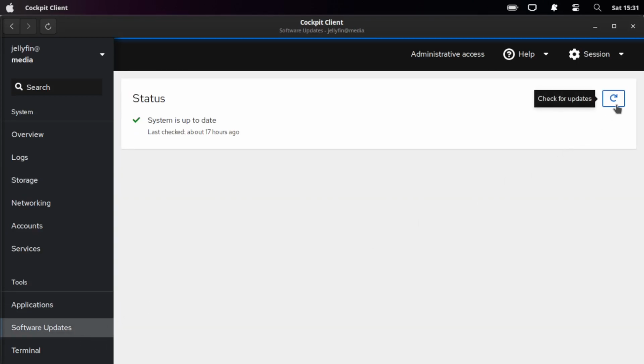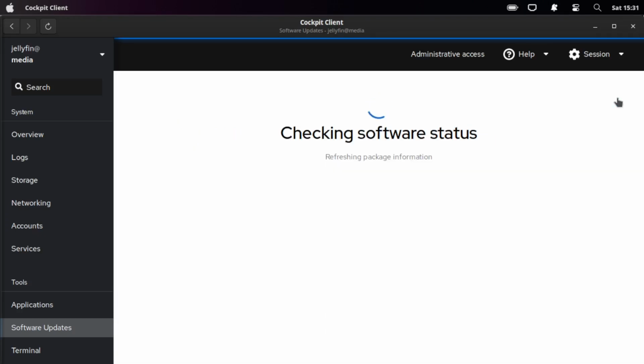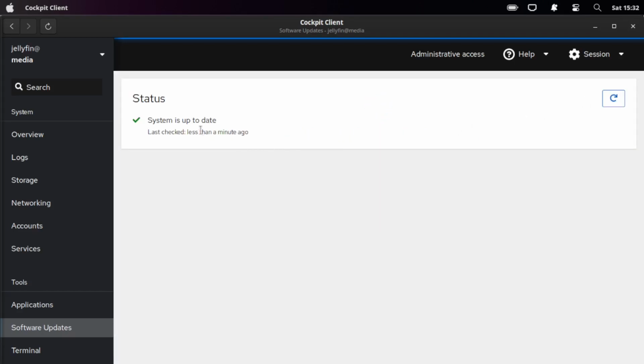And software updates. See if it needs anything. I doubt it. You do all your updates through here instead of having to SSH in and do it, or hooking up a keyboard and mouse to it. I have a monitor hooked up to it so I can see what's going on at a glance, you know, across the room. Okay, she's all up to date.